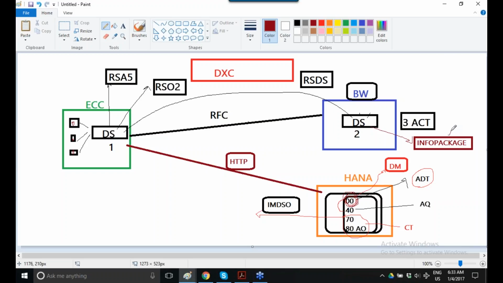Okay, let us ask a few questions now. What is the T code to transfer the data source from ECC to BW? RSDS. Where do you find all the standard data sources? RSA5. Where do we create custom data sources? RSA2.